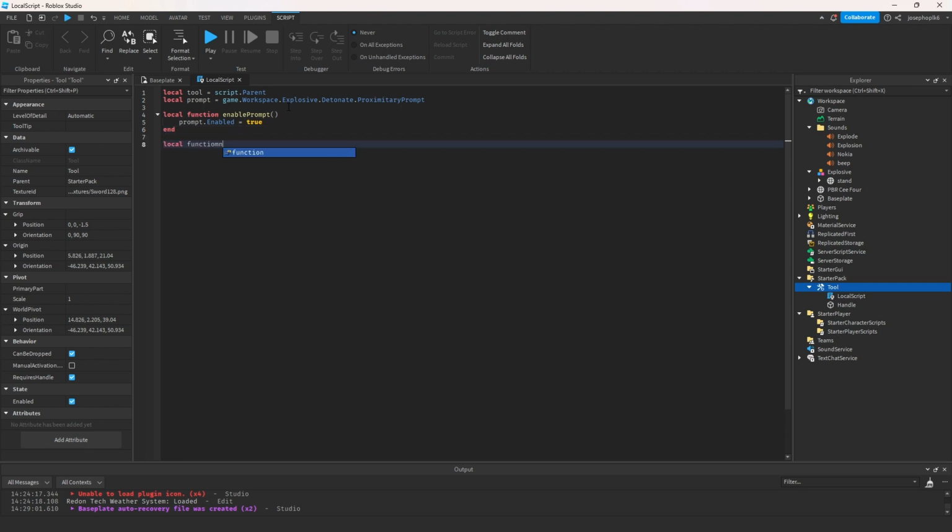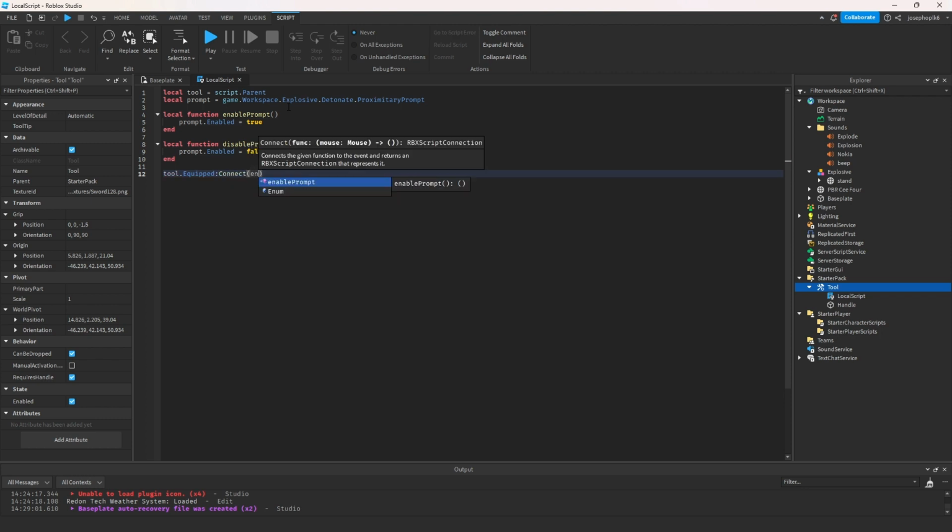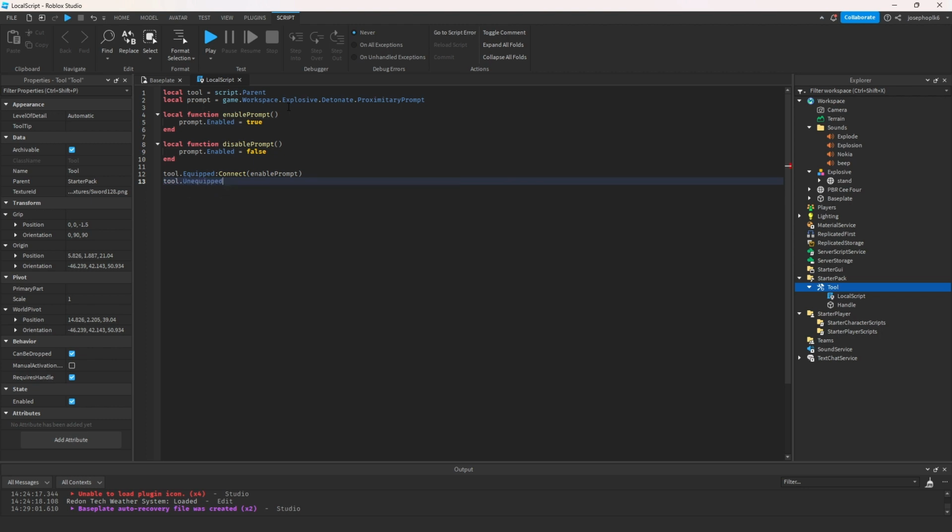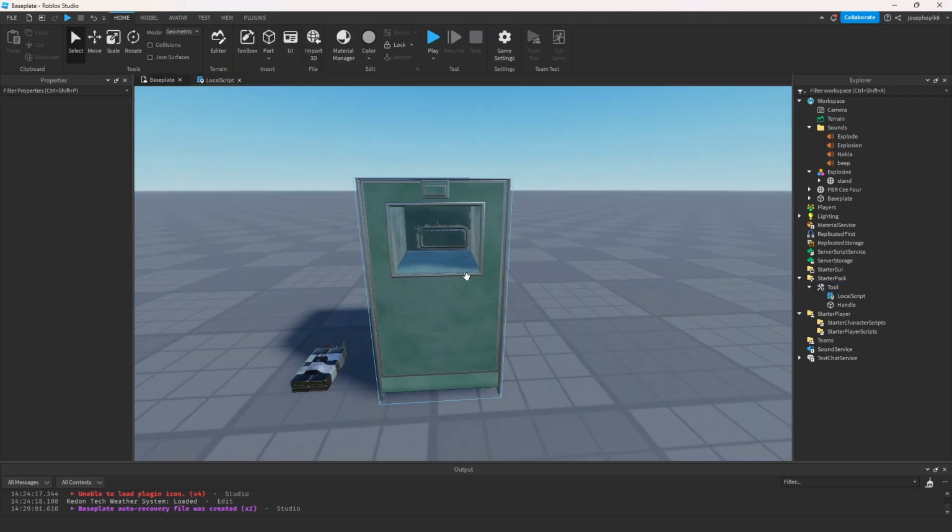Local function disablePrompt, where prompt.Enabled equals false. Then tool.Equipped:Connect(enablePrompt), and tool.Unequipped:Connect(disablePrompt). So this is all the script we'll need for the tool, and then we can get on with the actual main part.